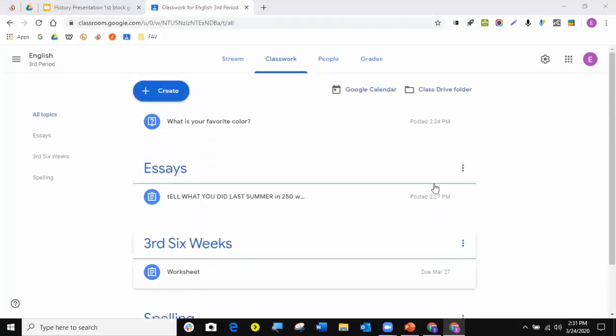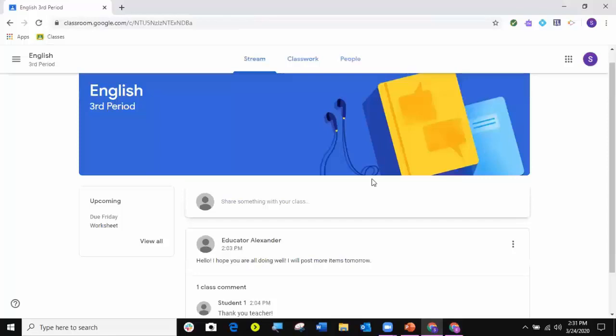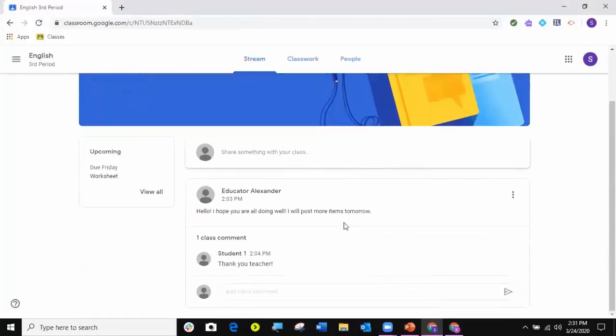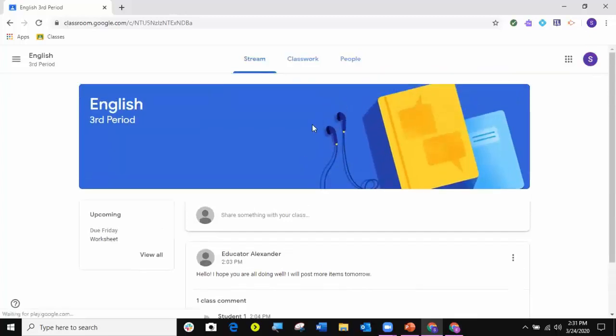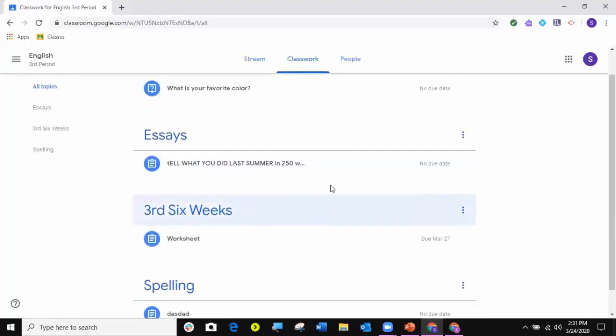Now let's look at the student side, and then let's look back at grading and all that, and we will be done. Okay, so student side. I'm going to refresh my screen, make sure my students can see everything. So my student sees my announcement, all that good stuff. I'm going to go to classwork. So this is how the student sees all of your classwork.